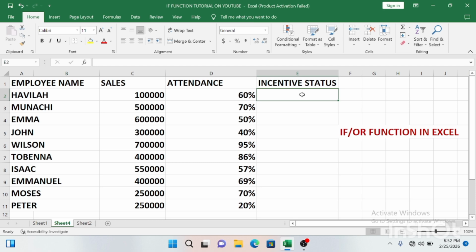So using this data set, an employee is eligible if the sales is up to 500,000 or if the attendance is up to 50%. Even if one condition fails, as long as one is true, automatically the employee becomes eligible. Unlike the AND function, which is strict, whereby it requires all conditions to be true, the OR function is flexible. It just needs one condition to be true. So even if the employee has low attendance but high sales, they will still be eligible.